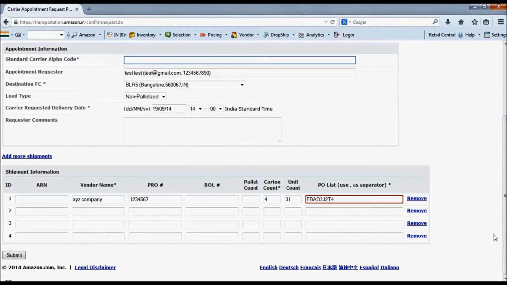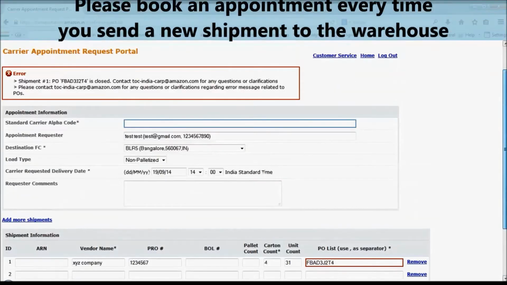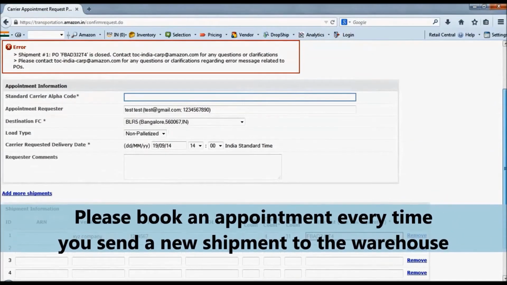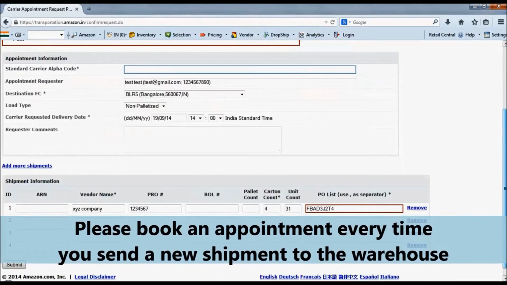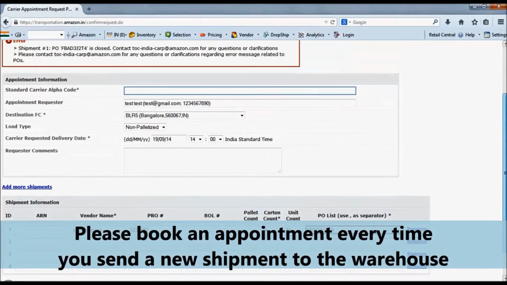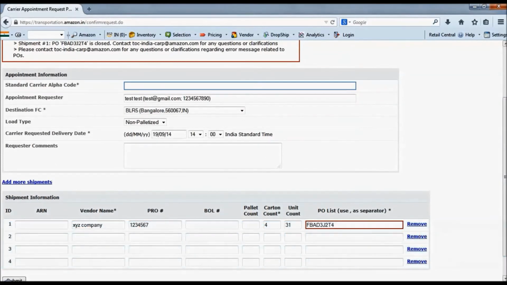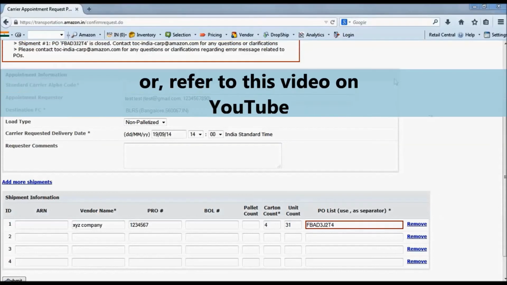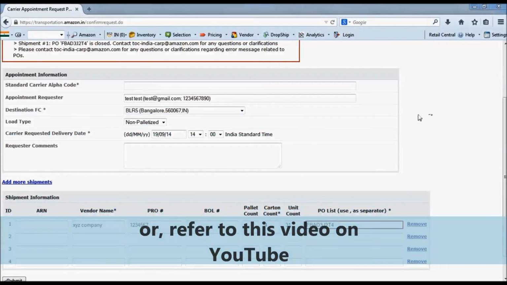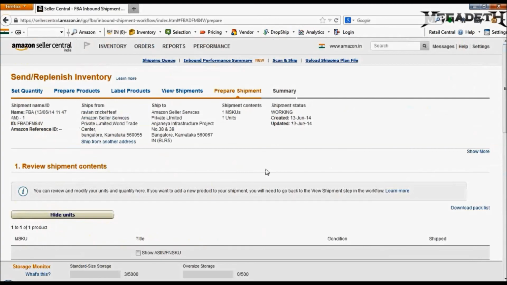So these are the steps that you will have to follow to book the appointment. Please note, this is not a one-time activity. You will have to do this every time you send a new shipment to our warehouse, failing which your products will not be accepted at the warehouse. And if you have any doubts, please contact your engagement manager. And post your launch, you can always contact seller support. So this is the entire process of creating the product.